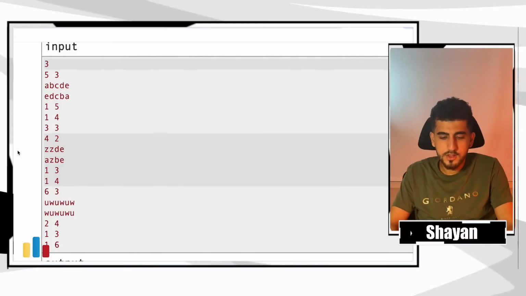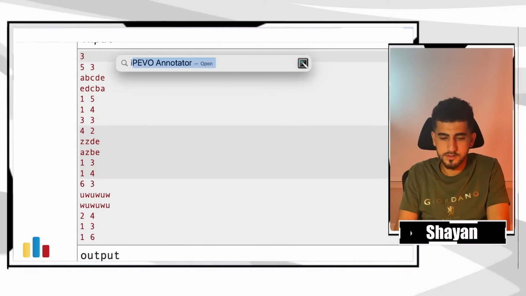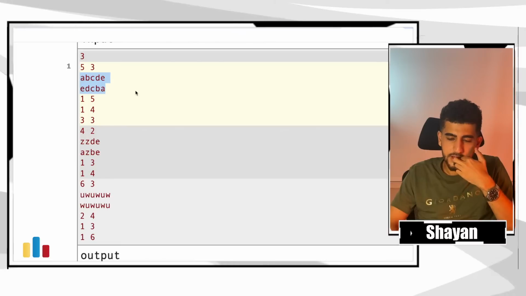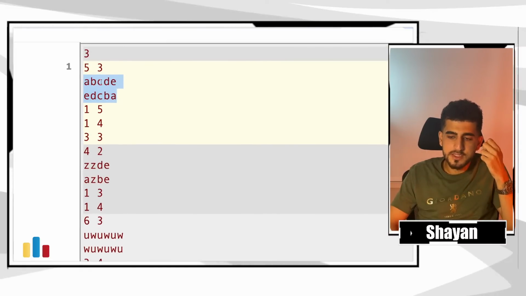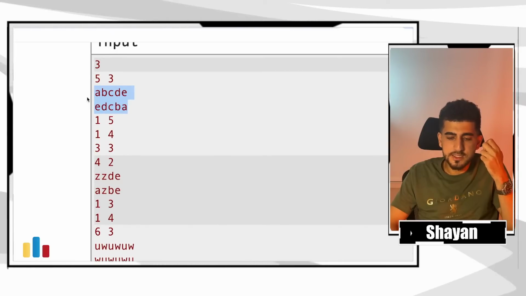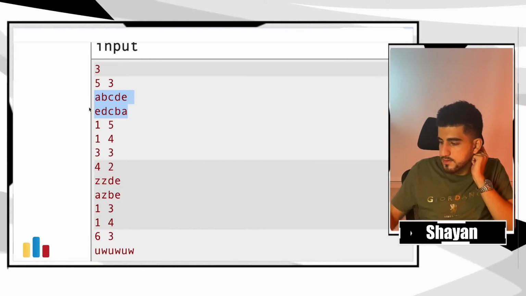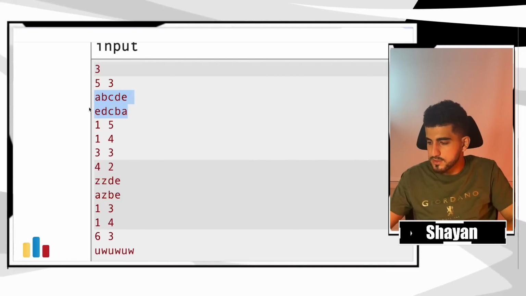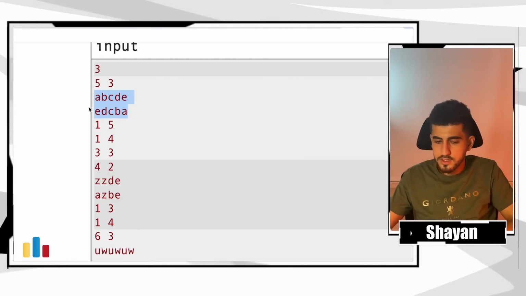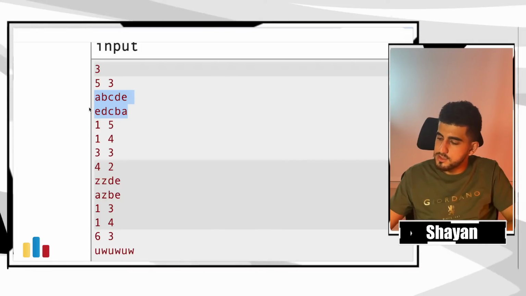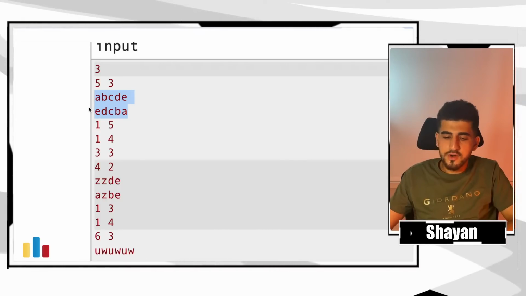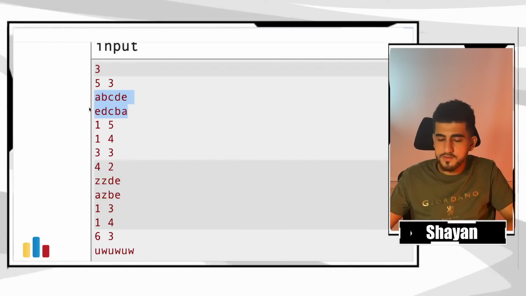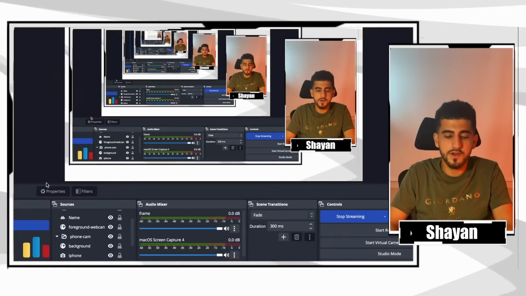So, consider this case. I have A, B, C, D, E, and E, D, C, B, A. Let me write it in here and jump to the tablet. A, B, C, D, E, and E, D, C, B, A. And for example, you are considering the whole interval. For example, consider the first query, when you have 1 to 5.